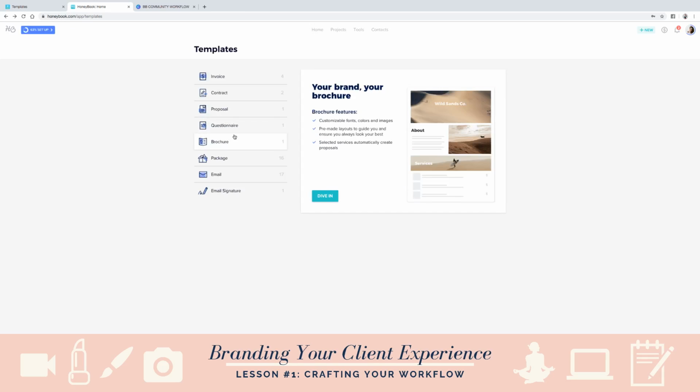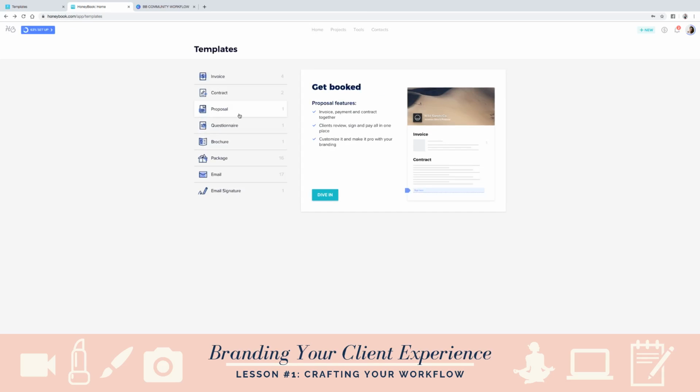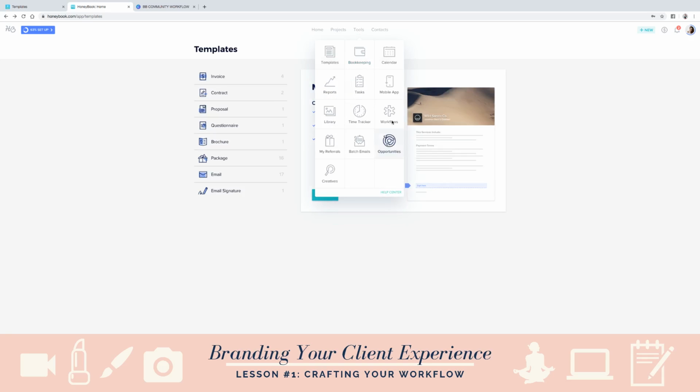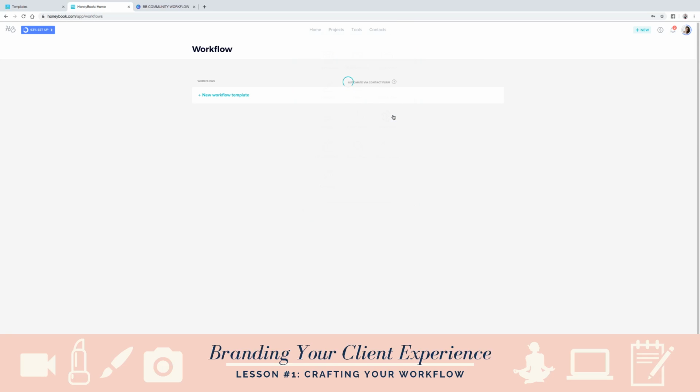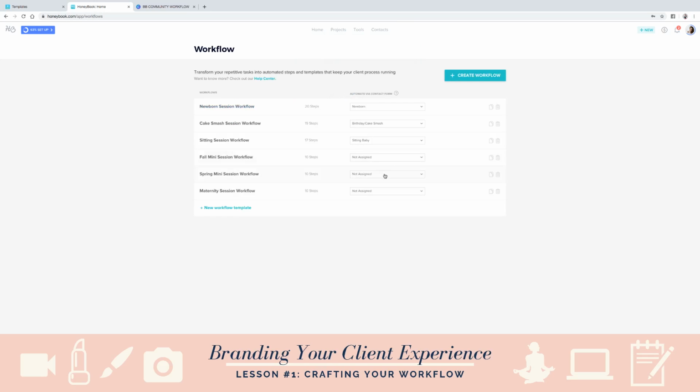Right now, just add drafts in so that we can prep your workflow, and we'll go and we'll edit the drafts later as we go through this course. Okay, so let's go ahead and go back to workflows after you've created all those templates. And let's get started on creating your first workflow. Even though we already have the newborn session workflow here, I'm going to show you exactly how I created it for Danielle. So let's go over here to create workflow.